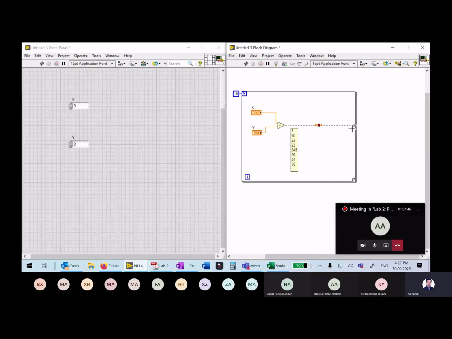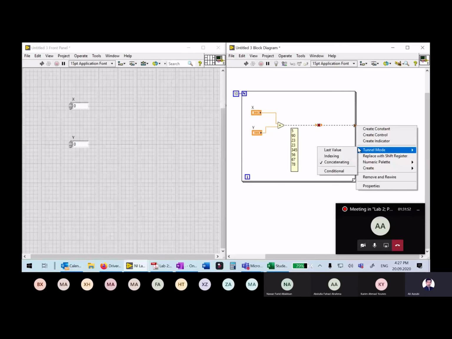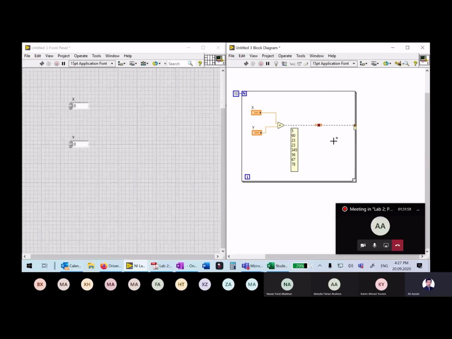So here you have to wire an array. It will save array after an array. All right, I know it doesn't make sense, so we will skip them. But remember, there's something called concatenating. Conditional.